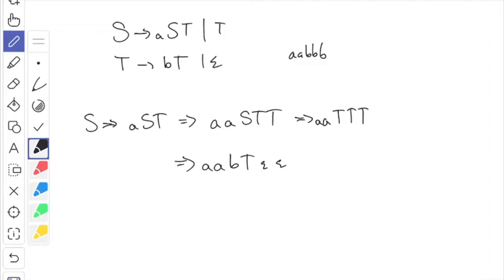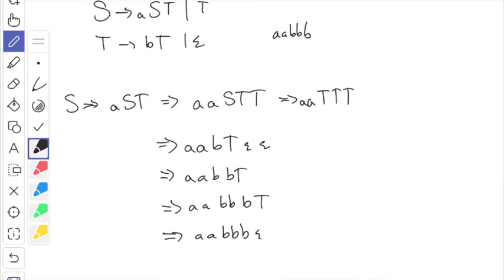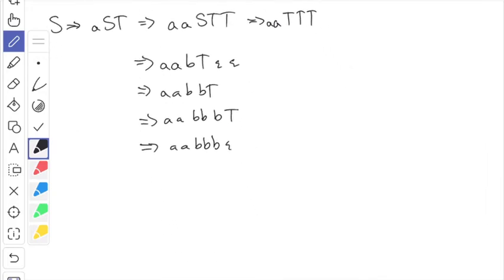All right, and then I'm going to make that T into another BT, and then another B, and then finally T goes to epsilon, and I get AABBB epsilon. All right. If you look at last time, the derivation I did here is different, and actually it's going to give me a different parse tree from what I got when we did the same kind of example last time.